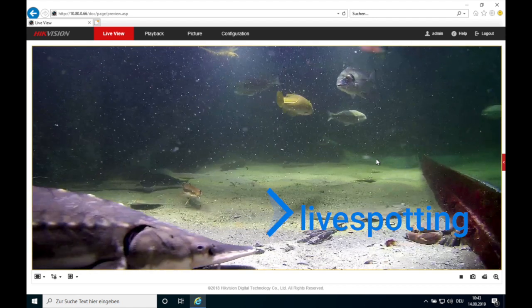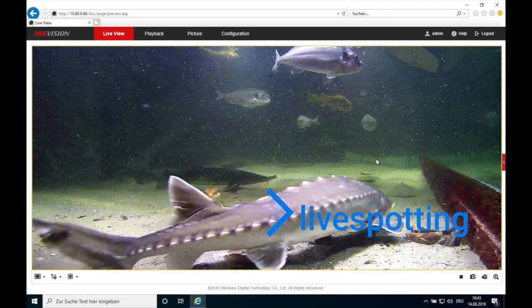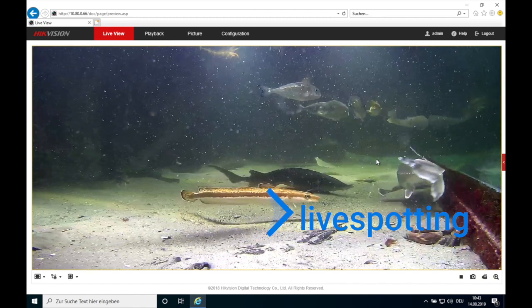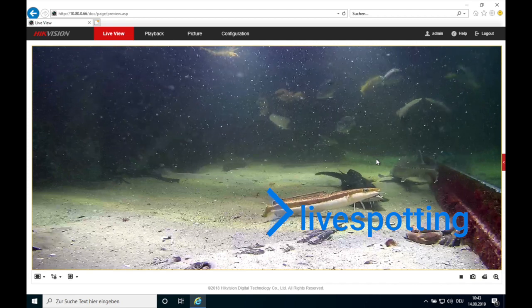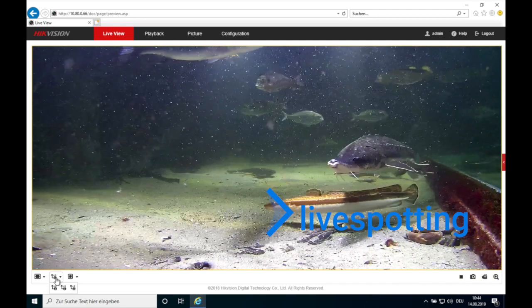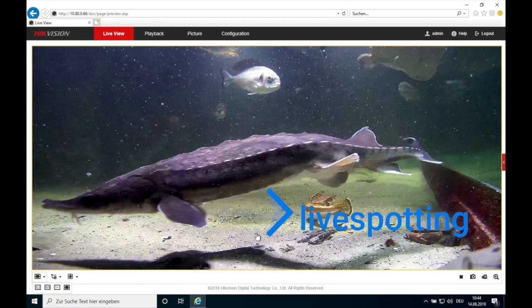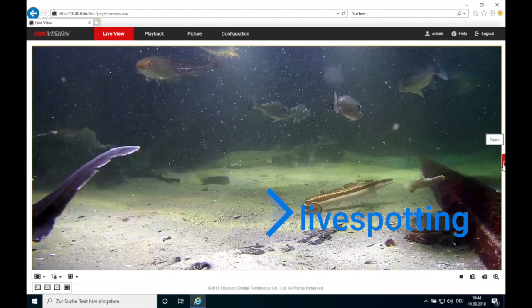The operation of the camera is basically similar to all other Hikvision cameras. As a user, you will find your way around very quickly. I show you some settings in fast mode. If you are interested in any of the points, stop the video or slow down the speed. It starts at live view. You can switch here the channels and the resolution.